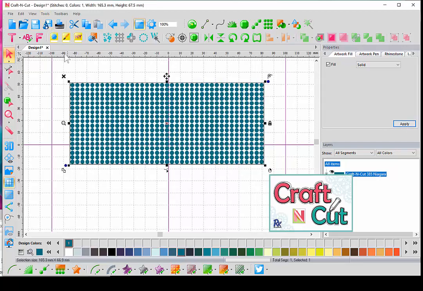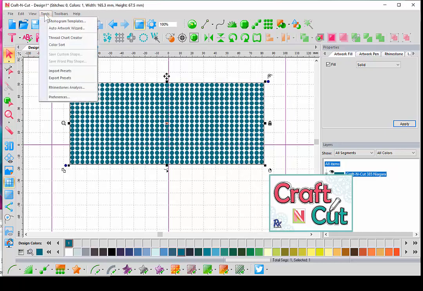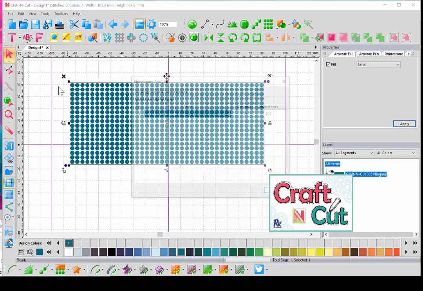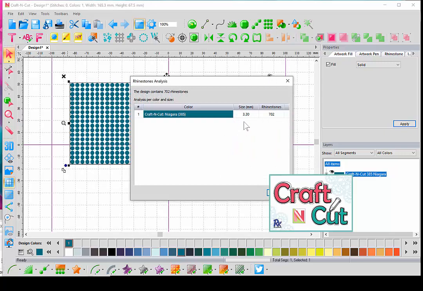So select the rhinestone object, select tools, and then select rhinestone analysis, and it tells me what size rhinestones to buy and how many I will need. Super easy, nice little enhancement to the rhinestone feature.